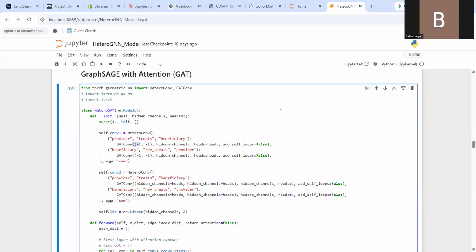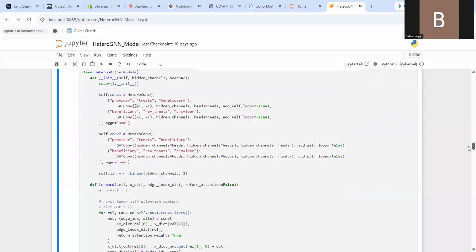We are also setting add_self_loops equal to False, which is critical in a bipartite heterogeneous setting. A provider cannot be its own beneficiary neighbor, so self-loops are meaningless and would break the bipartite graph structure. That's why we kept self-loops as False. The same for convolution 2. Because the first layer's output is 128 dimensional, heads equal to 1 gives a clean 64 dimensional output from the second layer, matching the linear classifier's expected input.